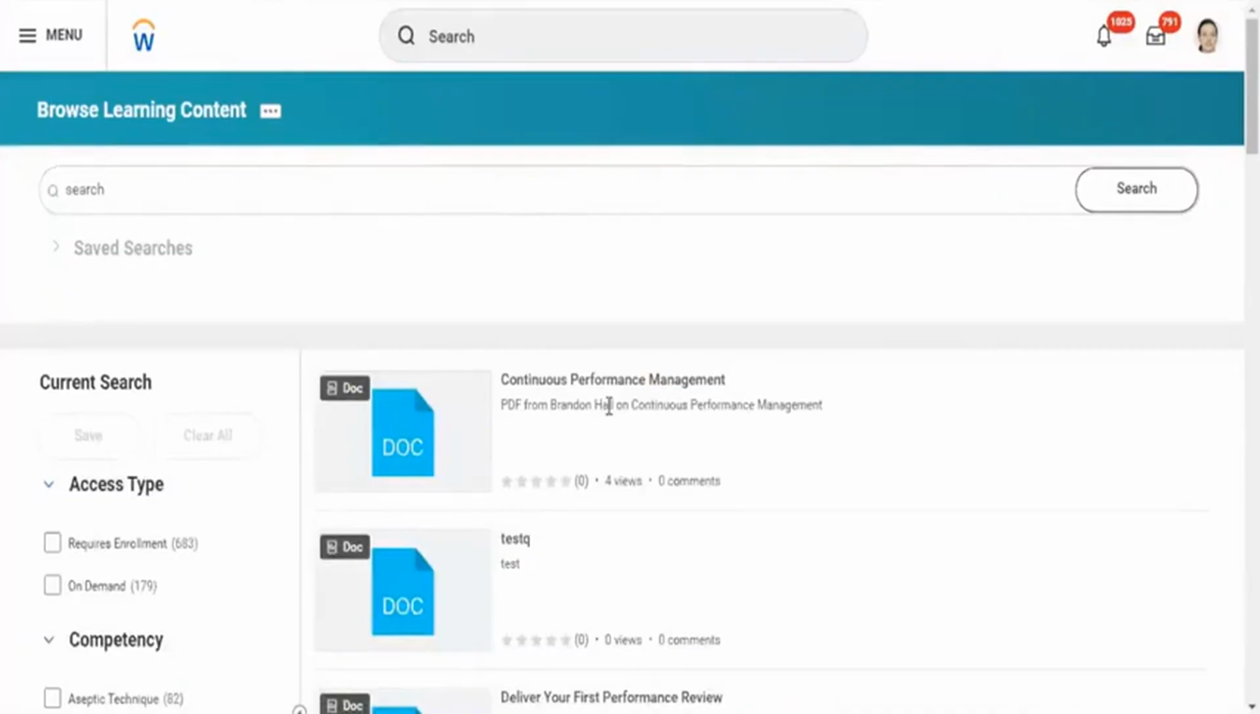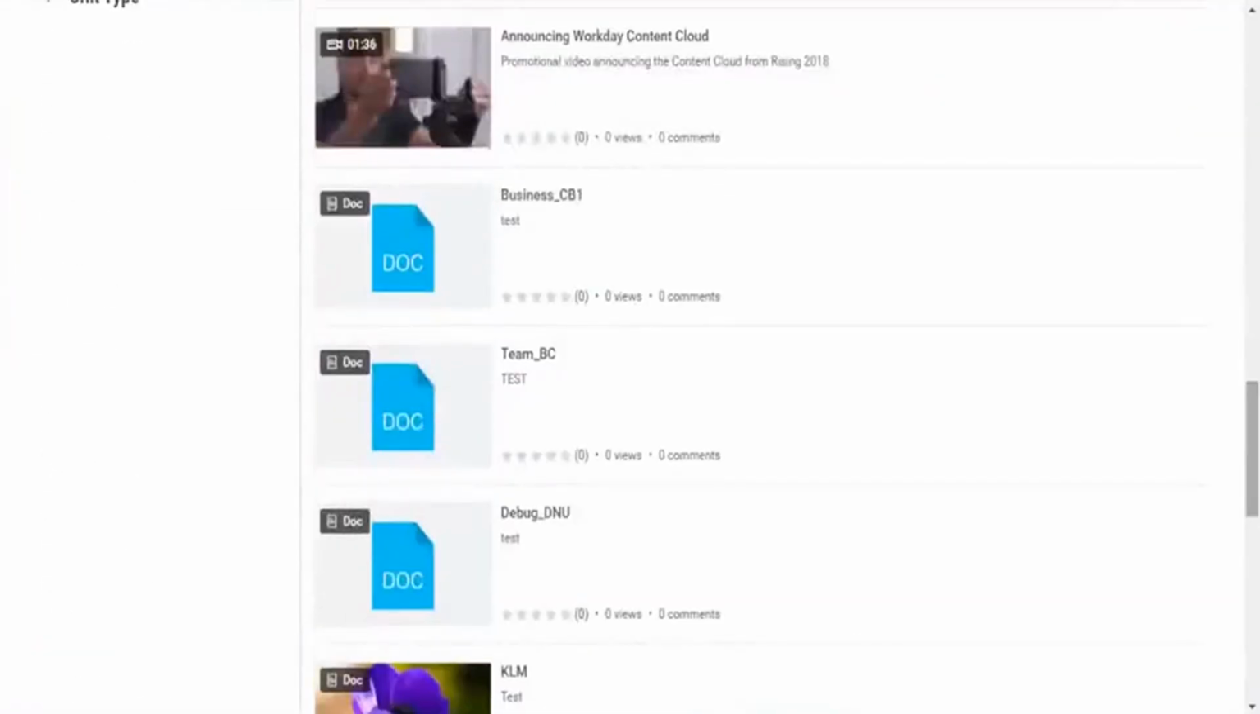If you're a learning administrator and your organization wants the learning administrator to create courses, once you create a course, you should be seeing all the courses coming here, and the employee can come here and look for the courses that are assigned to them as part of onboarding training or compliance training, anything. Employee can come here, pick up the course and take the training.